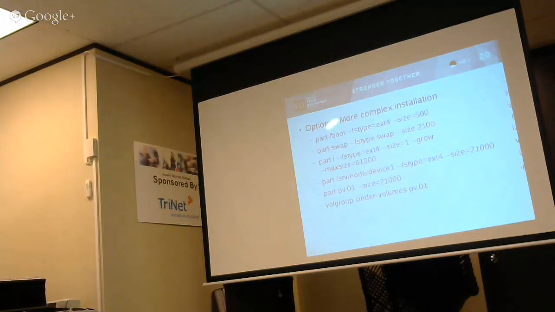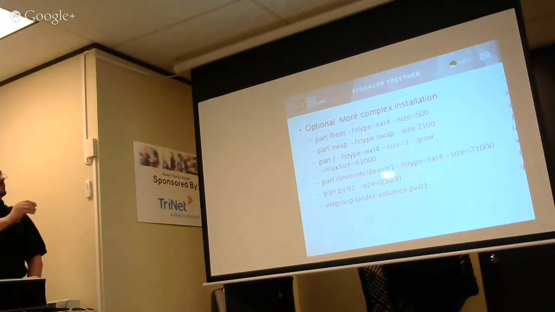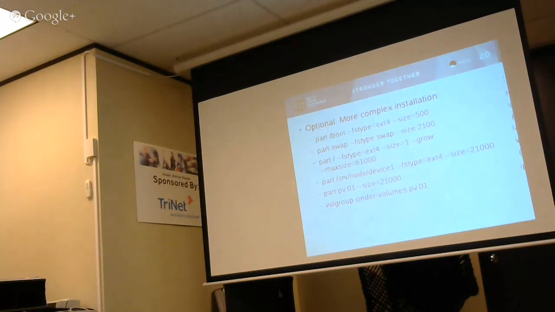I've got my boot and swap and then my root partition, and then I create this directory structure, srv node device 1, that's for my first instance of Swift, and I created it for my laptop. I don't have a whole lot of space, so I made it 20 gigs. Then I created a physical volume, and then I created a volume group, but I didn't make logical volumes. So that's what I installed on this laptop down underneath.